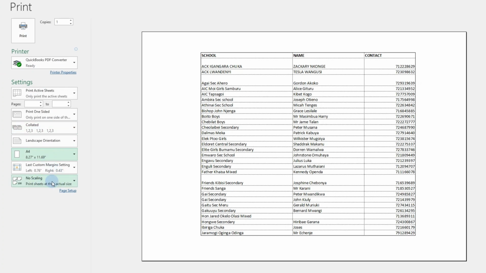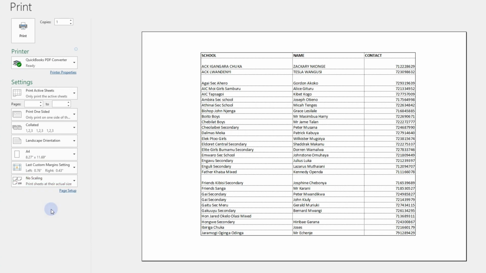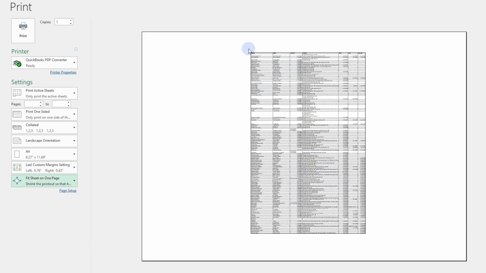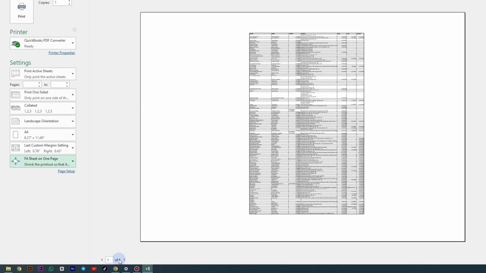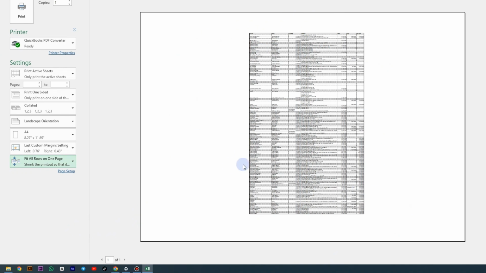Then click on scaling and try to put the sheet on one page. All the content fits on one page, but the text becomes so small and thin. The same goes for clicking fit all rows on one page. It looks like nothing has happened, because the rows already fit on one page. Assume there were thousands of rows, then the number of pages could be added.